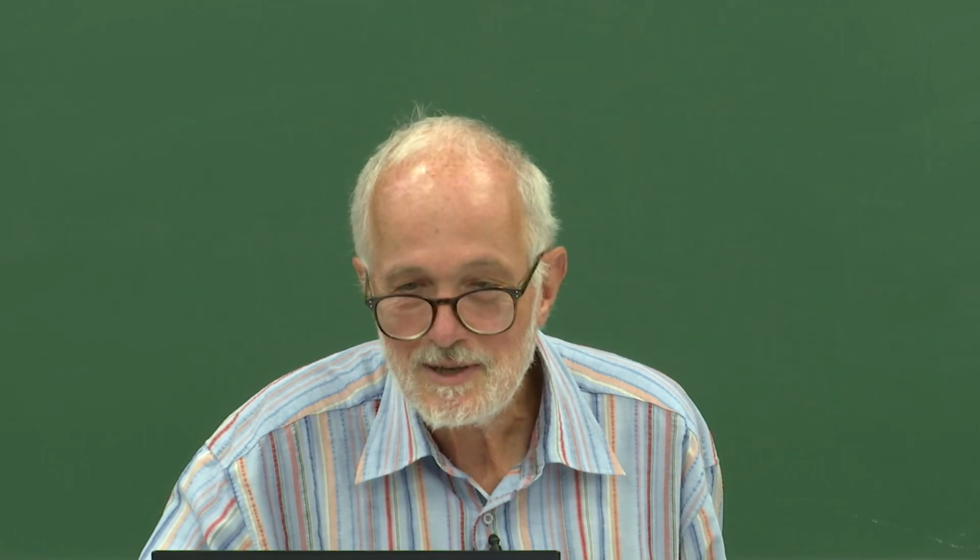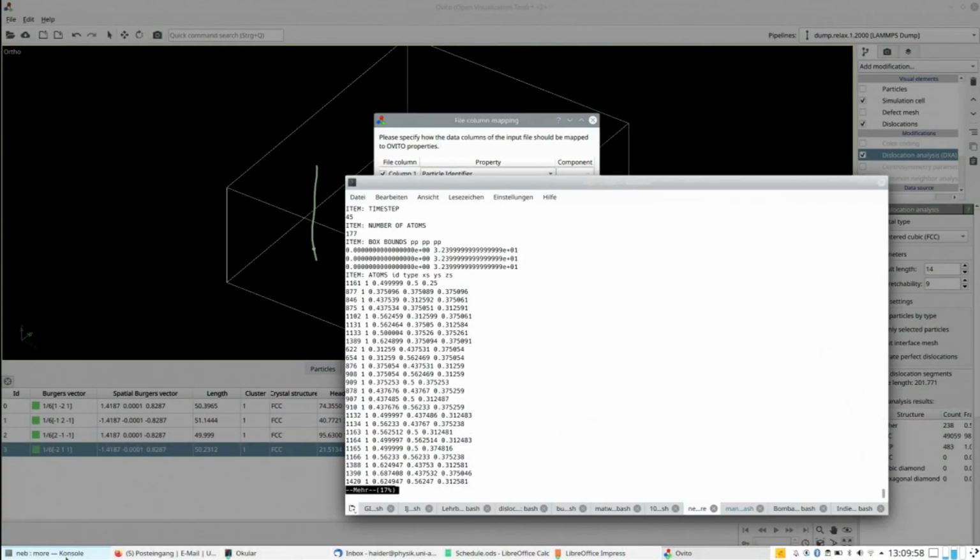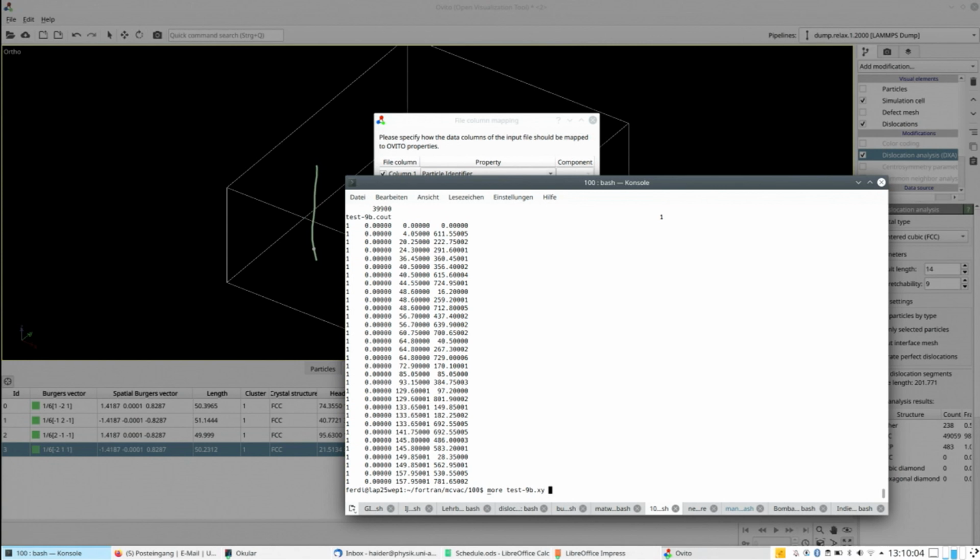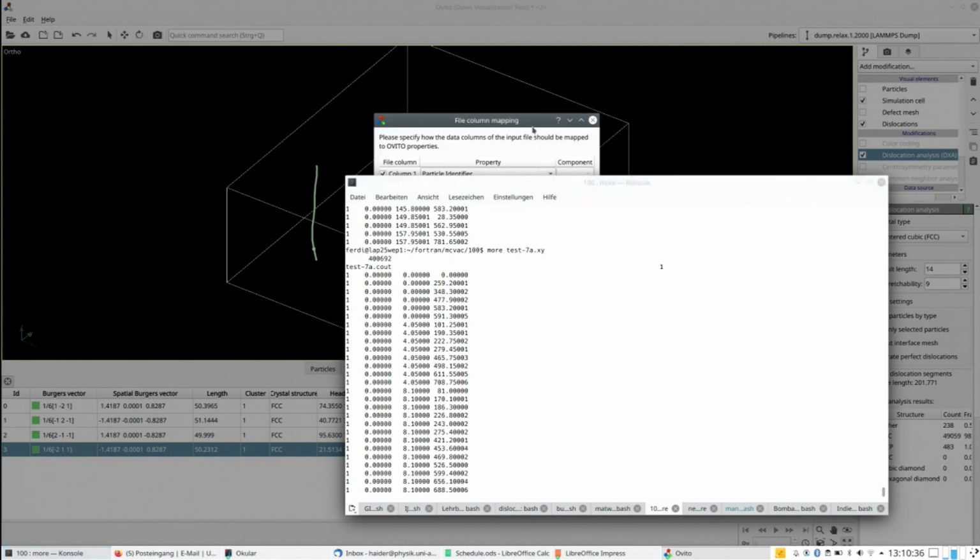XYZ format, perhaps I can show again what it is. As the name says, it's the simplest file format we can use. It's a number of atoms here, 400,000 B atoms. Here you have the atom type, which is 1 for all my B atoms here, and these are the coordinates in x, y, z. Of course, one could make it a bit more fancy, but for me it's sufficient.